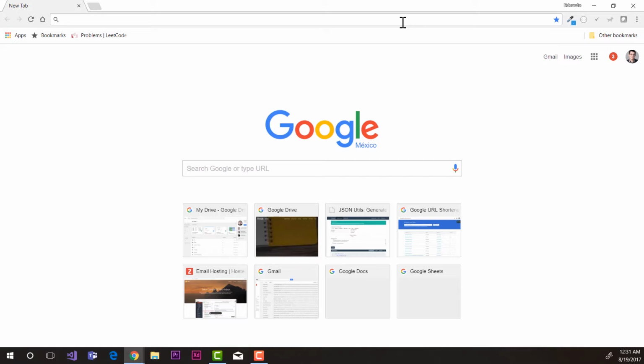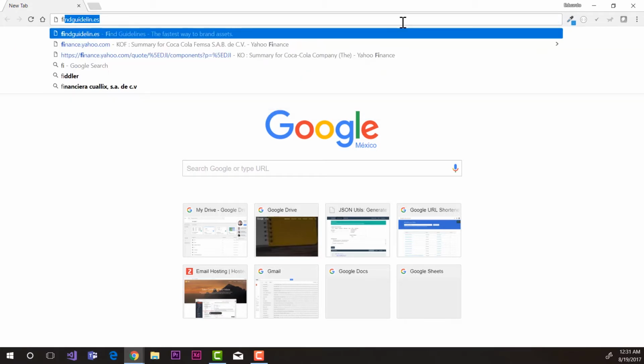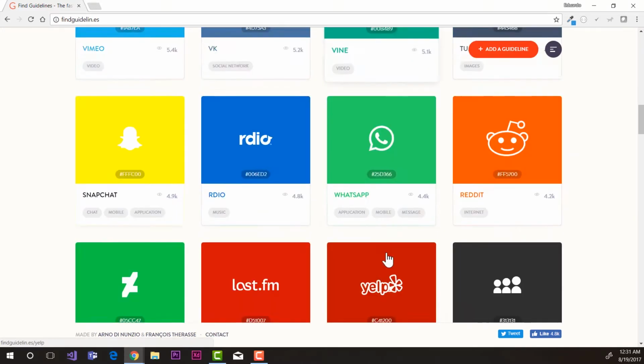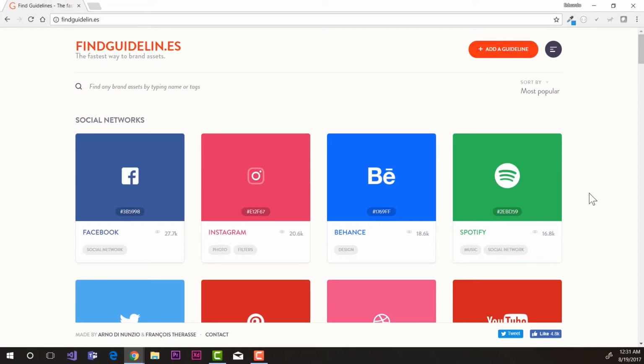So when it comes to colors, it's going to be easier if you have the idea of redesigning a current app, a current brand that already exists. For example, Spotify is quite a famous brand, so you will be able to find it in findguidelines.es, which is a very useful web page that has a list of many different kinds of famous brands that you may want to use, and that, for example, has Spotify right here. And when you click on it, you get redirected to Spotify's own developer design resources.